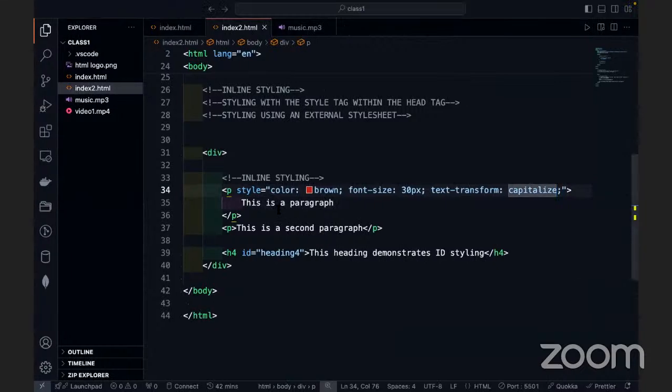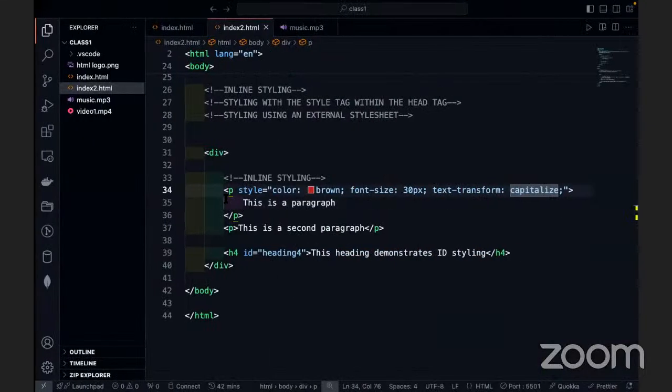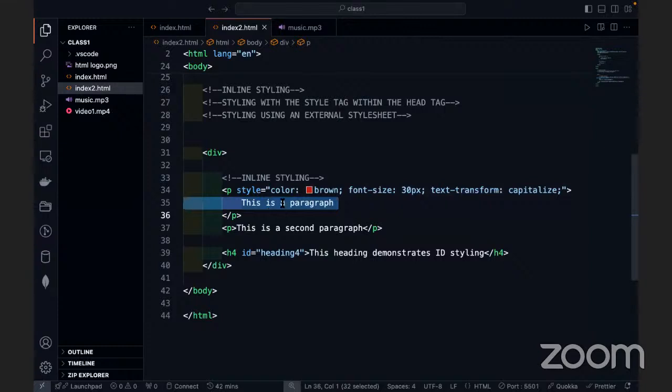Let's see. P, okay, the first P. All right. So you can see here, this is a paragraph. The first letter of each word is actually capitalized, right? So you don't need to manually write this in the text content here. You can just write it in small letters and use this CSS property to control what you actually want.